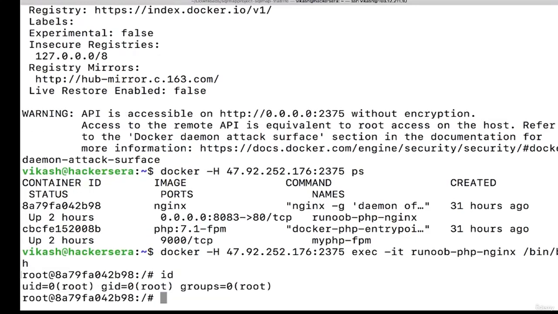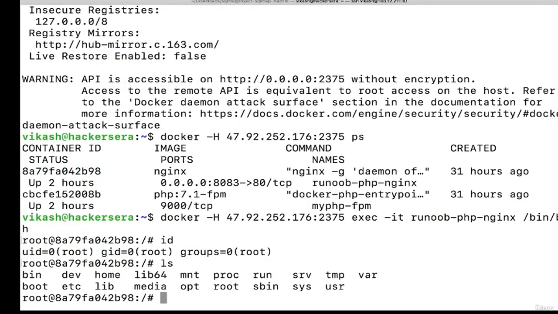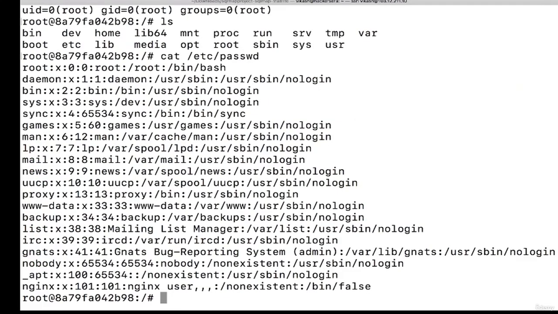Yeah, you got that. Now id, you know the concept. ls, you got everything now. cat /etc/passwd. Yeah, that's it. So this is a way you can try this vulnerability.